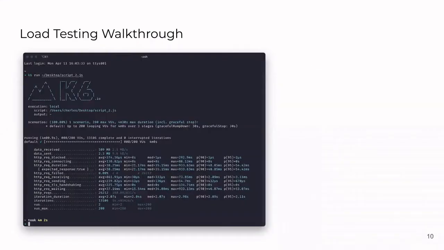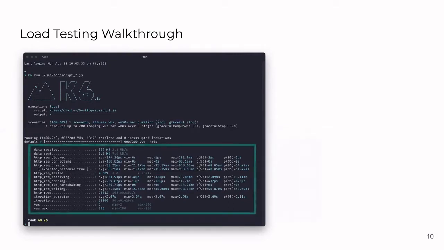After the load test has completed execution, the user is presented with the results across a predefined collection of metrics. As shown in the console, some of these key metrics include total requests made, average requests per second, request duration, and request failures.